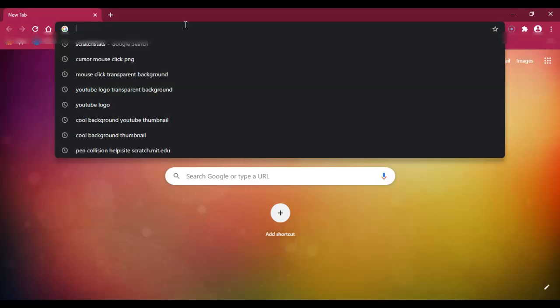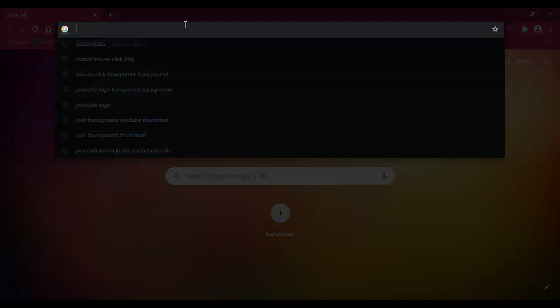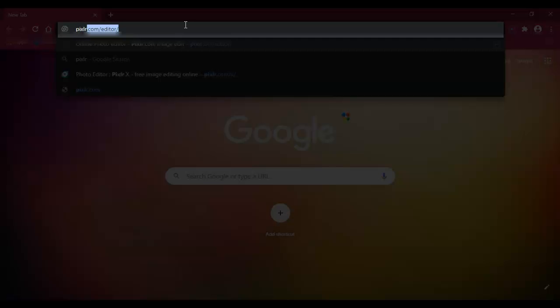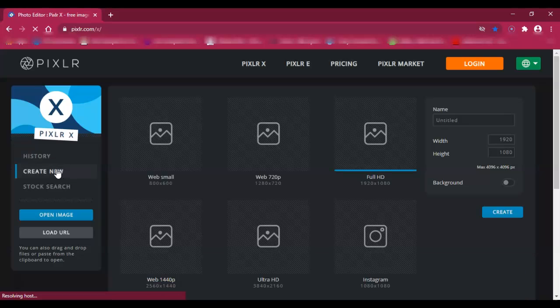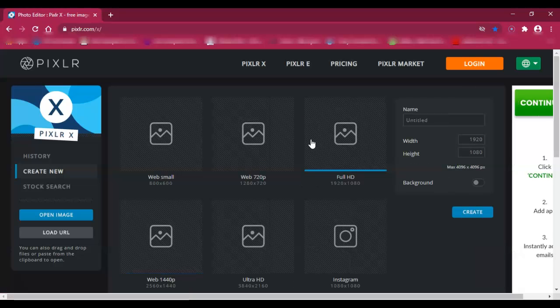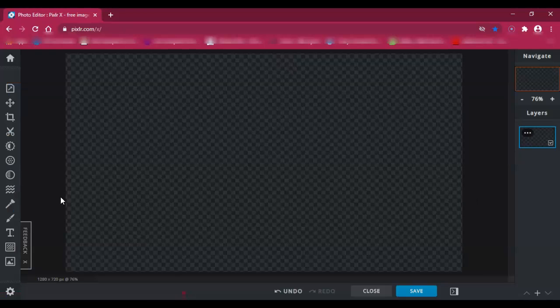So, you're going to need to type in pixlr.com/editor, and we're going to go to PixlrX. Click Create New, and then do Web 720 pixels, and then click no background, and so I'm just going to call this test thumbnail. Create.